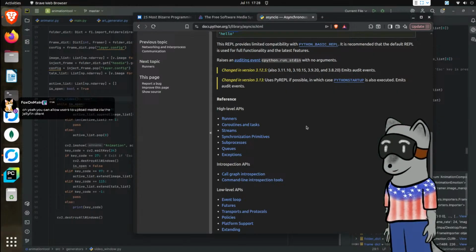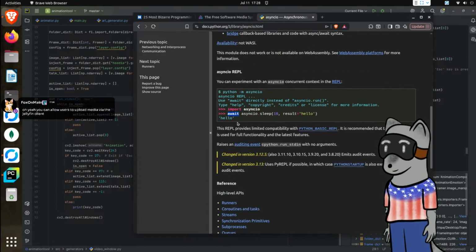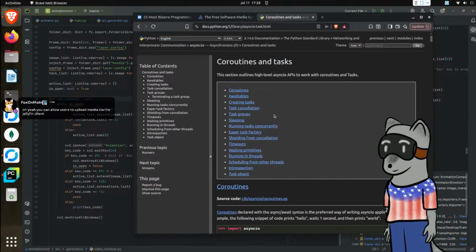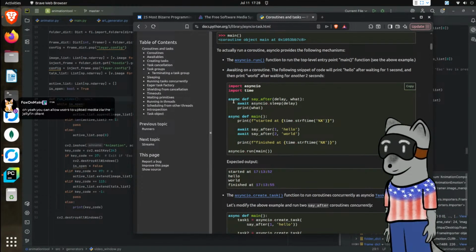All right, let's see here. So yeah, there's the awaits, and then import asyncio, and then we do the await. Where's the other code? There it is. Runtime and tasks. There it is. Async def, and then await, and then asyncio.run.